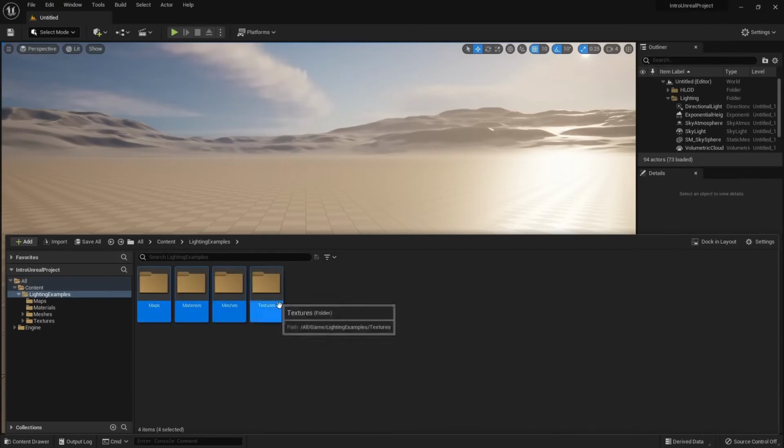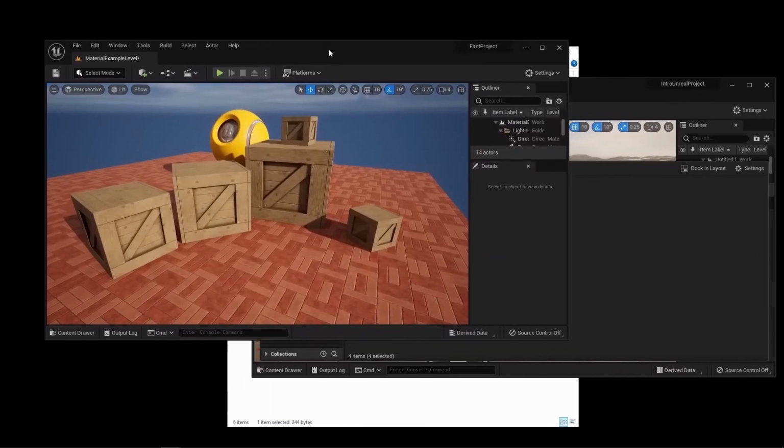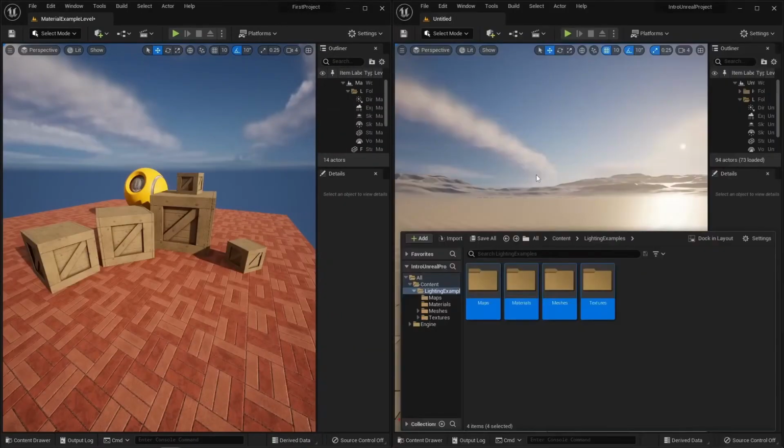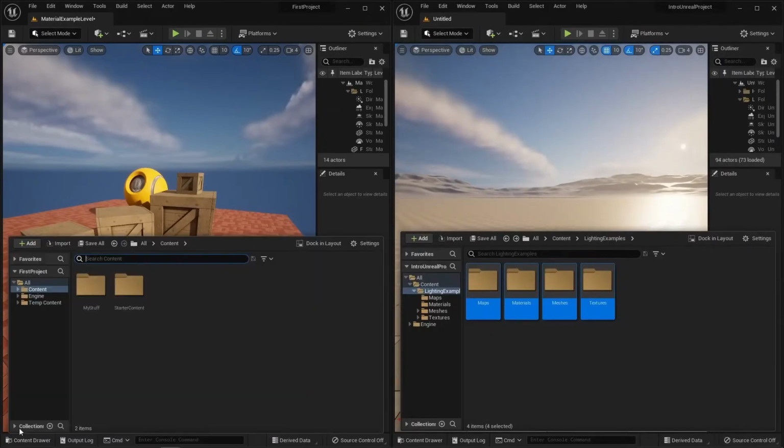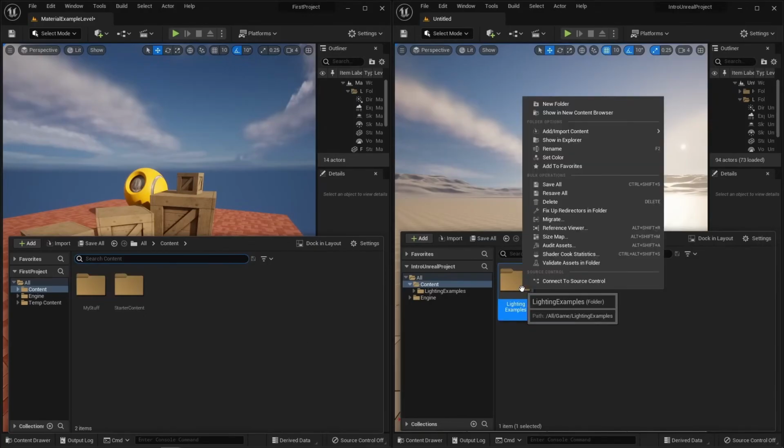I want to bring all of these assets into our original project called First Project. So to do so, I'm going to dock them to the sides of my screen. And let's go open up our content drawer. So what I'm going to do is copy our lighting examples folder, which is right here, and bring it into another project. To do so, we use a process called migration, and migration is really simple. Simply hover over the assets you want to bring into another Unreal project, right-click, and select Migrate.